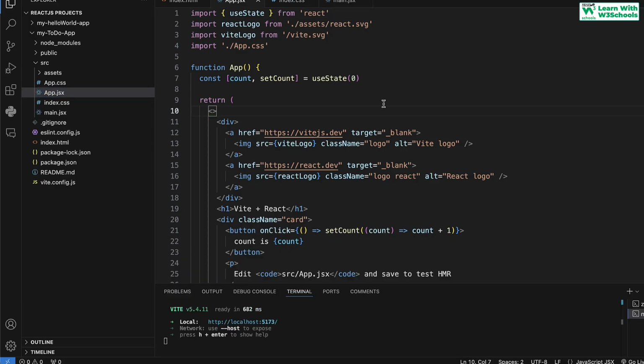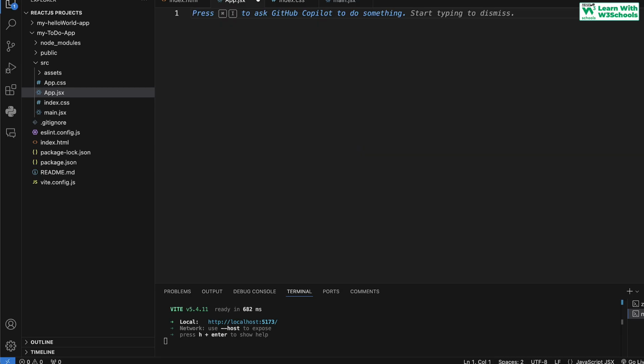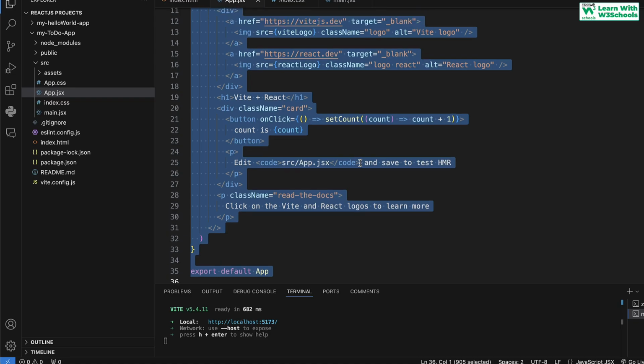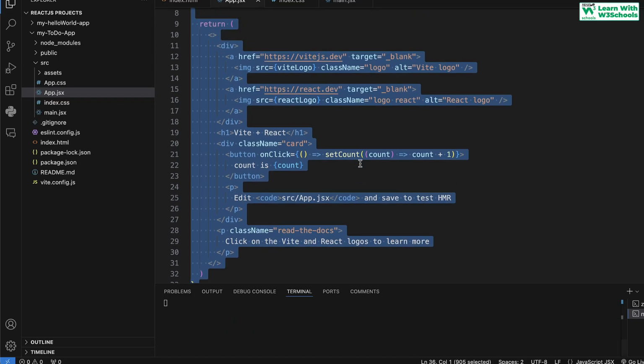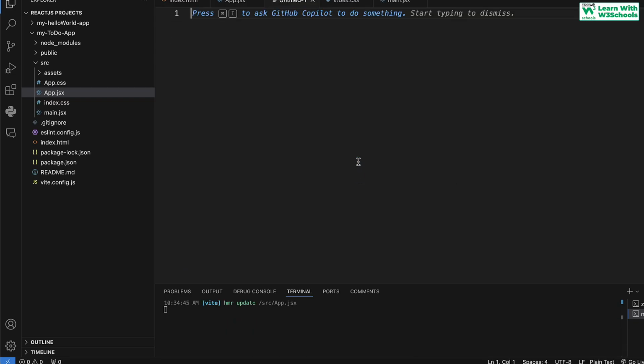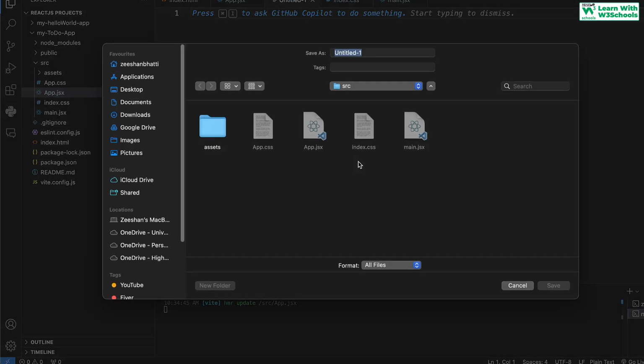So now let's begin. In this code, what I will do is select Control A and delete everything. Okay, in fact, let's just leave it there. Control Z, Control S, save it. What I do is press Control N for a new file, and let's start creating our own component. So first, let me save this. Inside the same src folder, I will save it as ToDoApp.jsx.